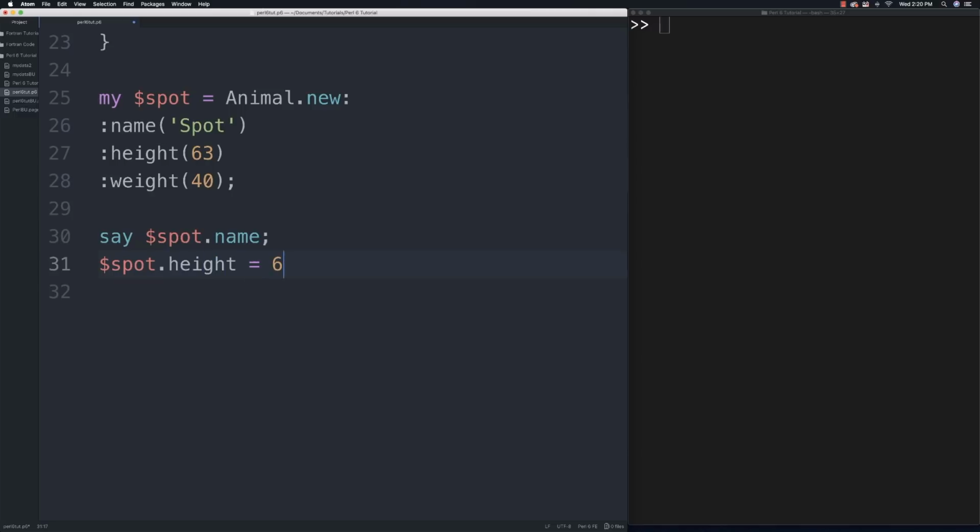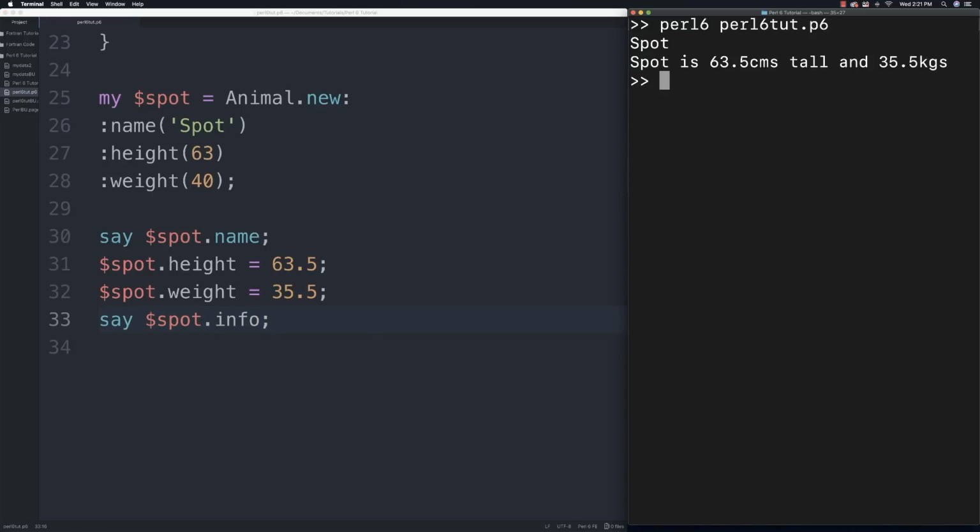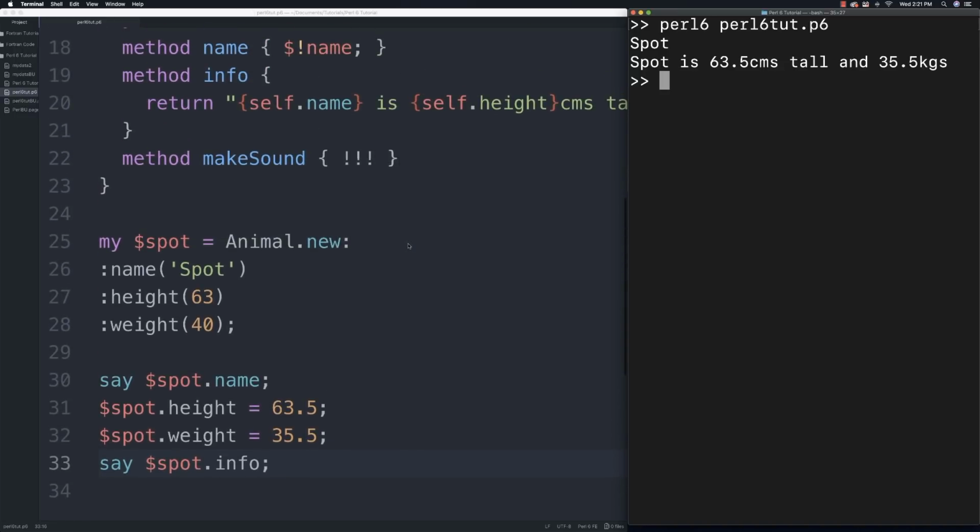So let's say I decide that I want to change these values. I can do that and change the weight value as well. Let's just change this to 35, something like that. And then I can call that info function just by going spot and info. As long as I didn't make a typing error, you can see that it works. All right, so cool stuff. So there is the beginning of that.